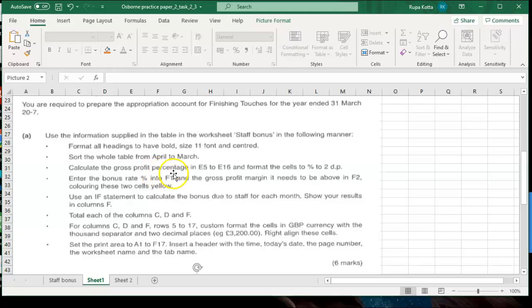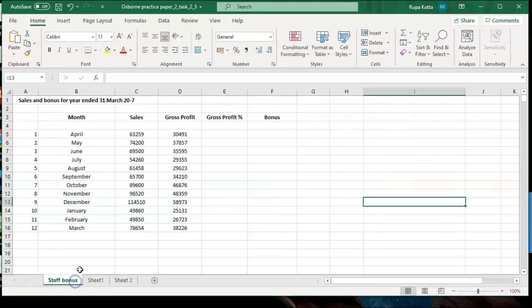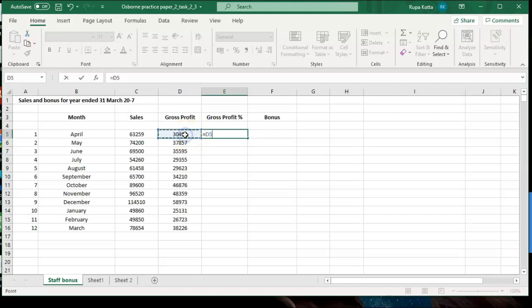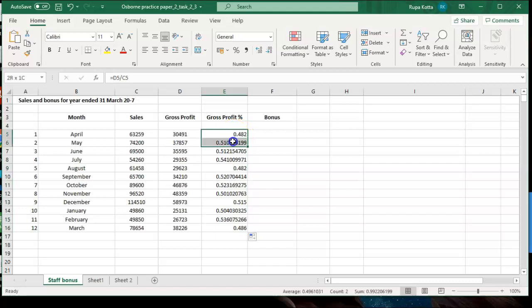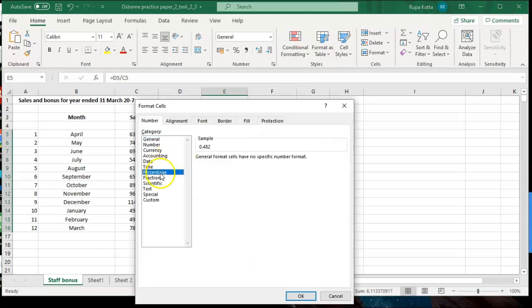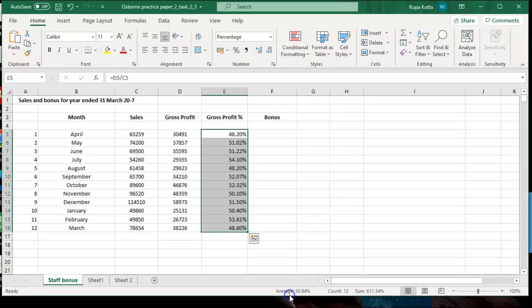Calculate the gross profit percentage in E5 to E16 and format cells to percentage to up to 2 decimal places. So they want you to calculate the gross profit percentage, which is the gross profit divided by the sales. First calculate that, then we can convert into percentage and apply the decimal places. Select everything, format cells, percentage, and 2 decimal places. That's completed.